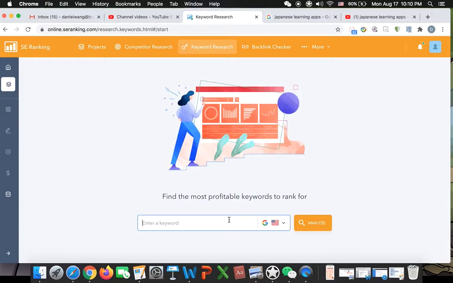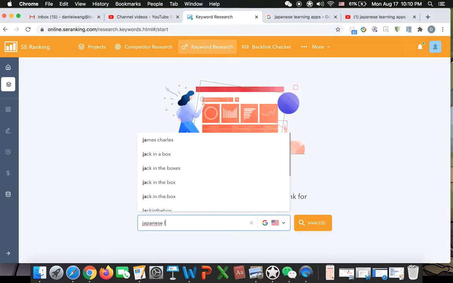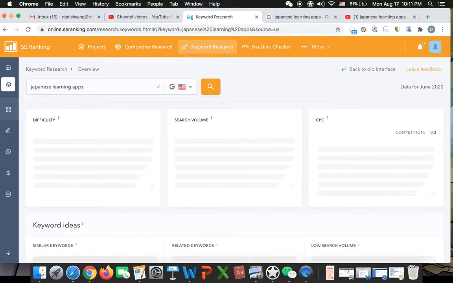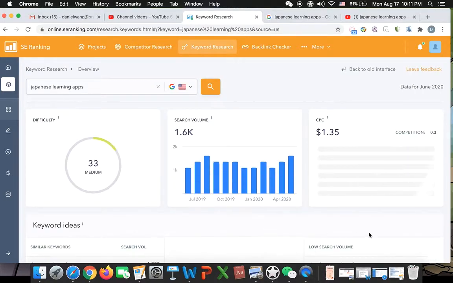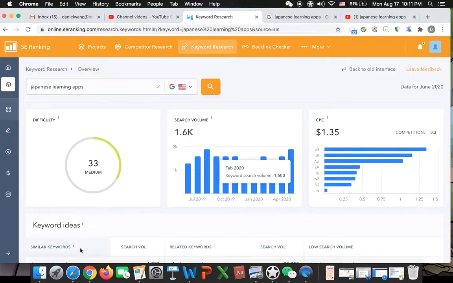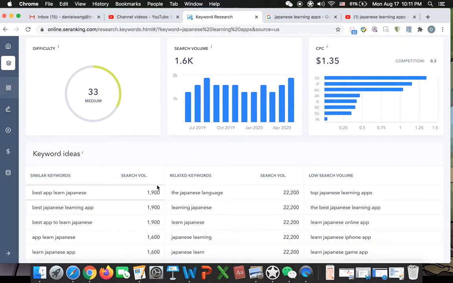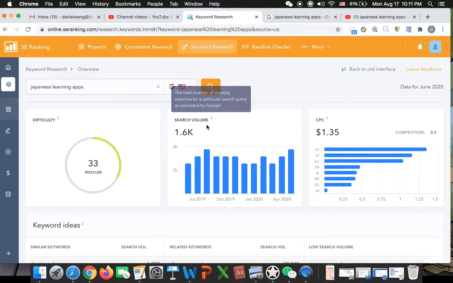Type in a phrase based on your topic. For example, if I'm going to write an article on Japanese learning apps, I can type in Japanese learning apps, hit enter, and see how it goes. So here you can see all these terms, and the most important one is the search volume.